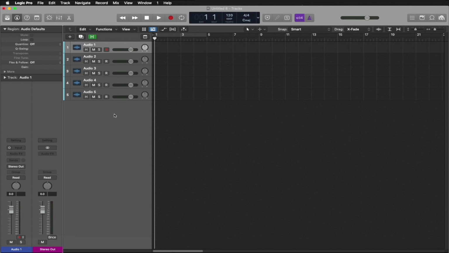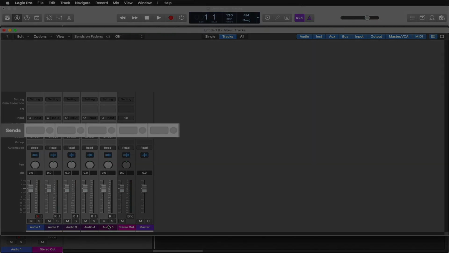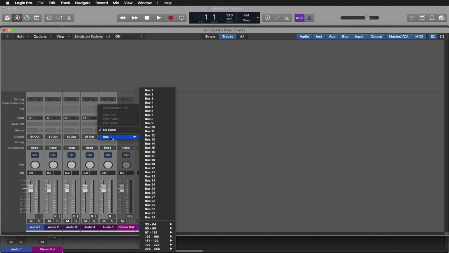In this first example, let's take these 5 audio tracks and say that we want to create an aux track and send audio to it from these 5 audio tracks. We can quickly do this from the mixer view by selecting the tracks and clicking in one of the empty send slots and select a bus to send to, which in this case, I'll just select bus 1.